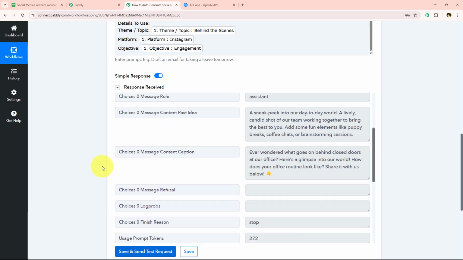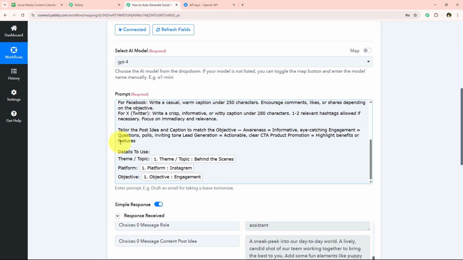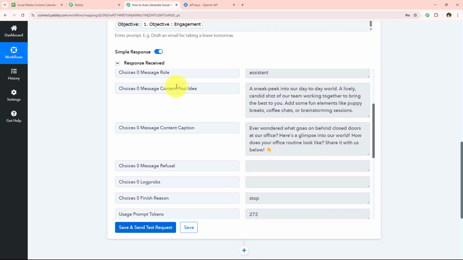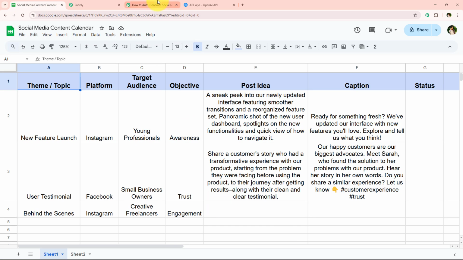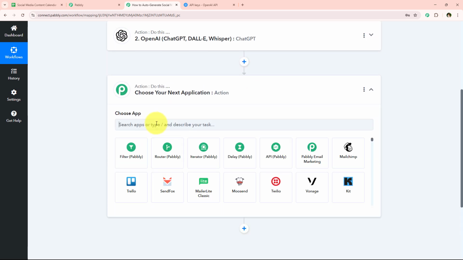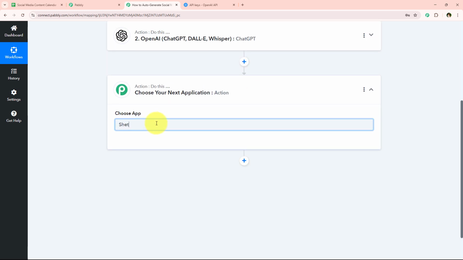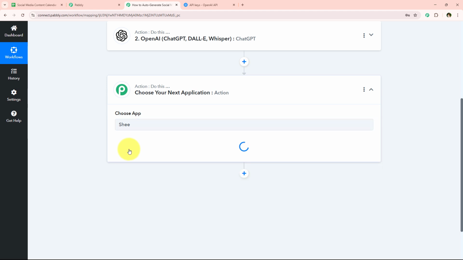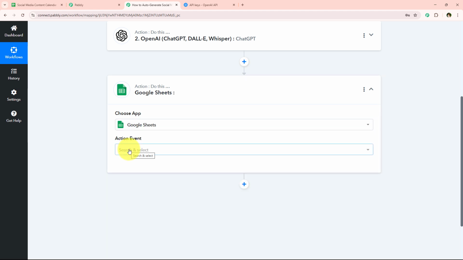So yes, with this we have successfully completed this step. And now what I want is I want to add this post idea and caption right over here into my spreadsheet. So for that I'm just going to add another action step right over here. And now for the action application, I'm simply going to select it as Google Sheets. So I'm just going to search for Google Sheets and select it right over here. Now we're going to move in further.